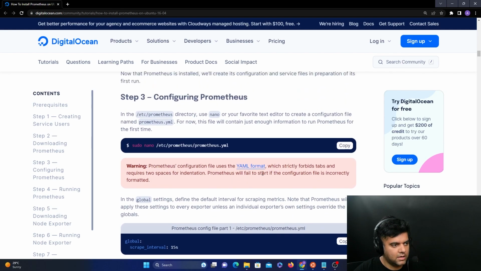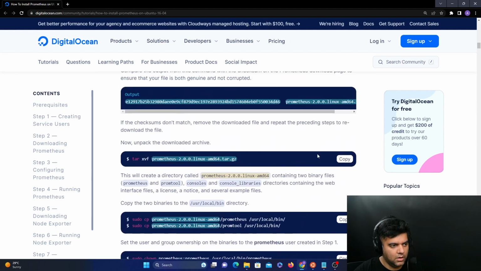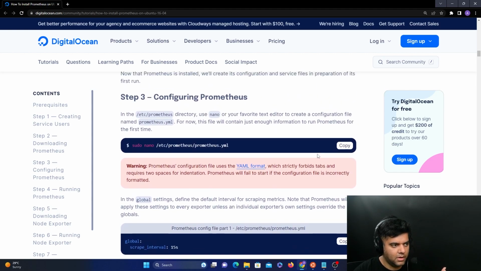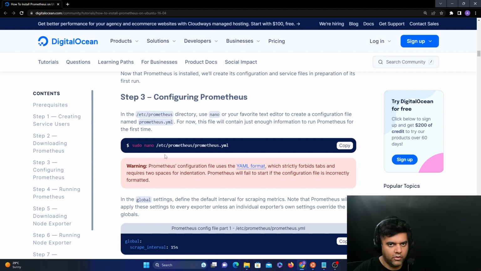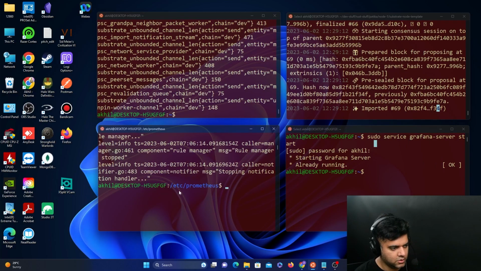Then you have to start configuring Prometheus, and this is the important part, right? It doesn't matter if you are on Windows or on Mac, you would be able to install Prometheus easily. That's not the problem. The problem is configuring Prometheus, and this is where it gets a little tricky, because now you don't have to follow this tutorial. Now you have to follow the tutorial that I'm teaching you, which is for Substrate specifically.